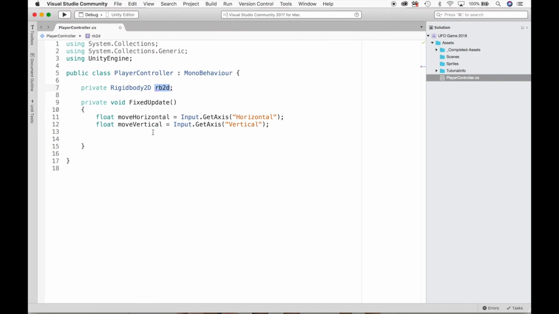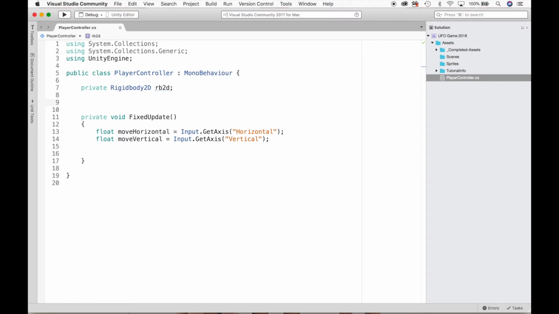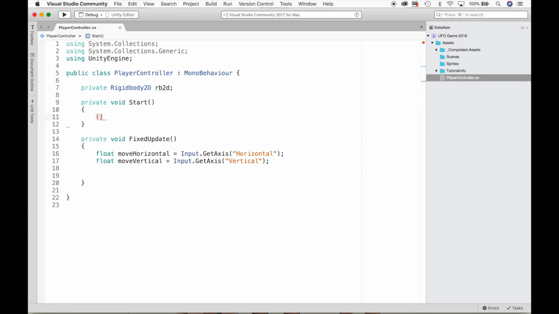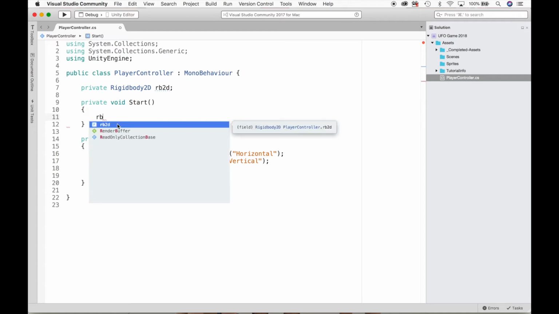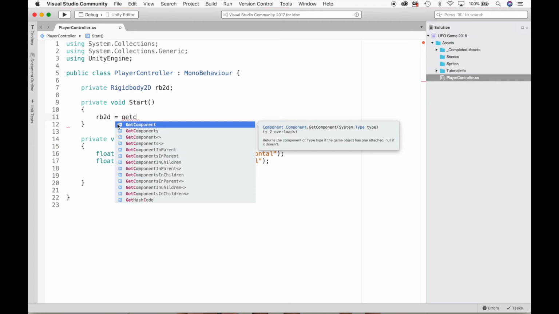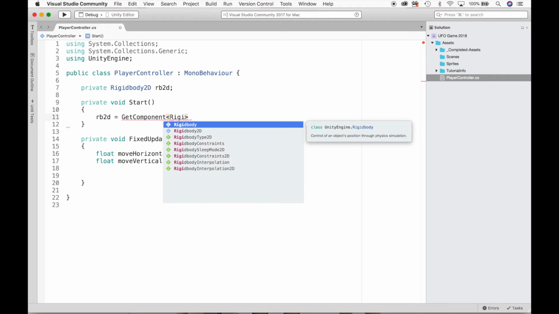So the way that we do that is we're going to use our start function. Maybe I shouldn't have deleted that, huh? Okay, so start. And the way that start works out is that every time your program starts, this is the first function that it's going to execute. So let me get rid of this and type in rb2d. And what I need to do is as soon as you start your program, I want you to get a specific component. What component do I want you to get? I want you to get a Rigidbody2D.